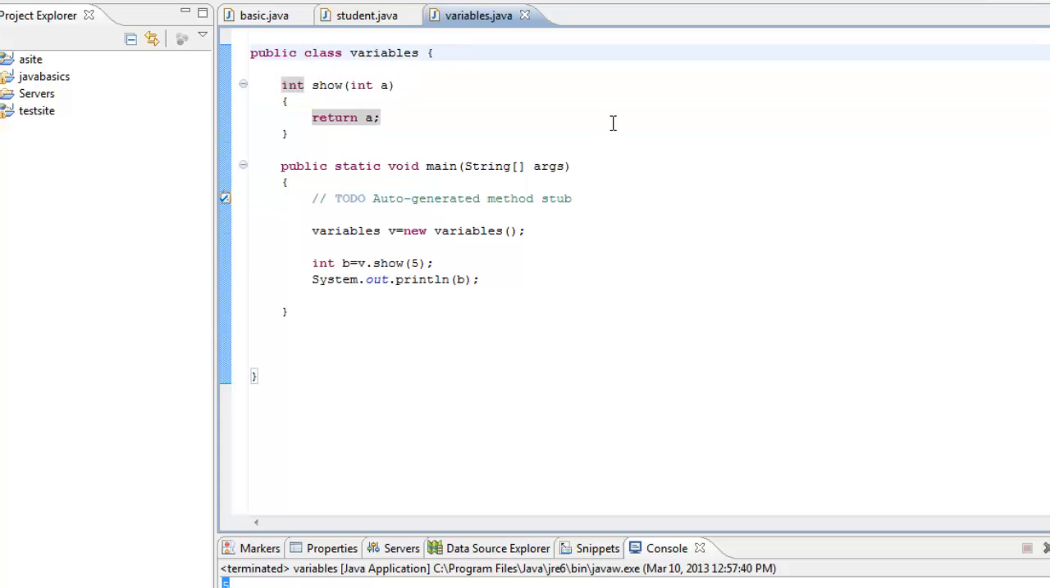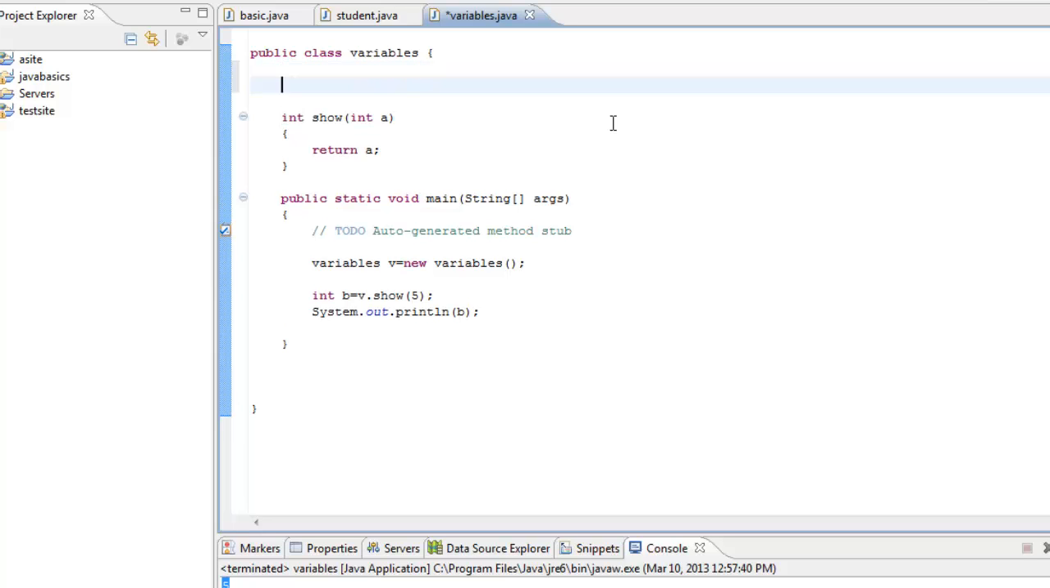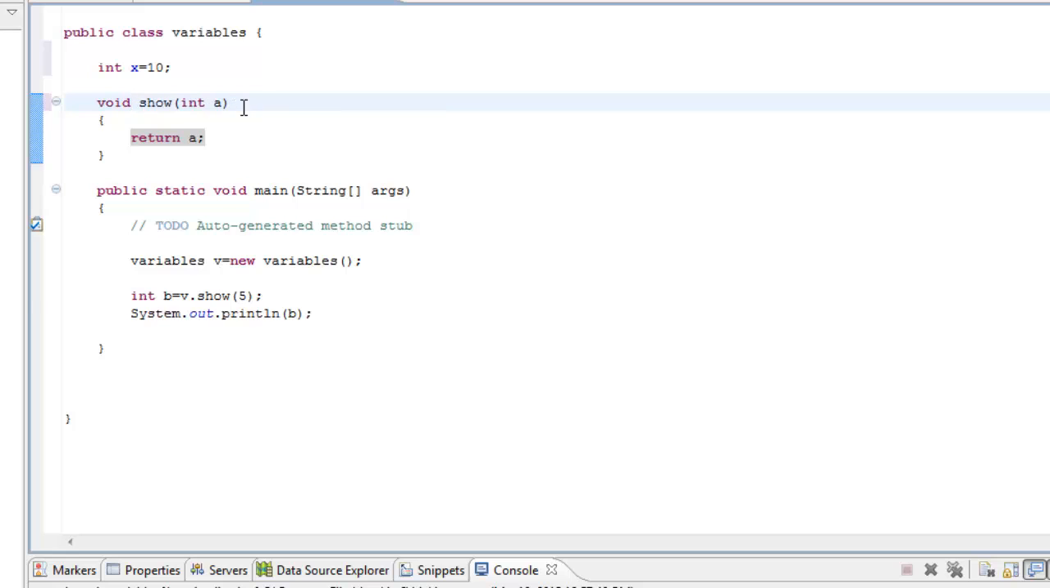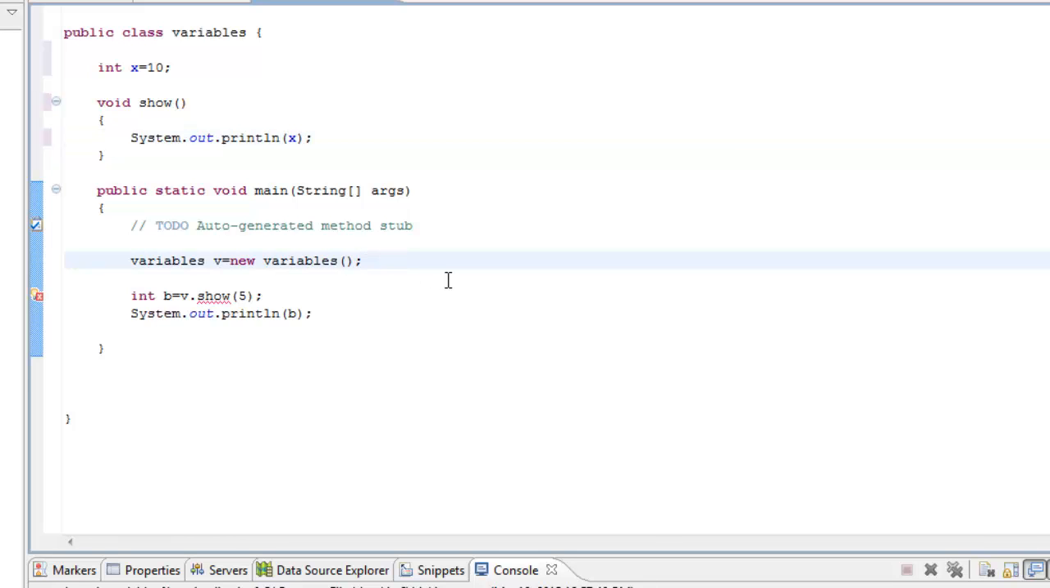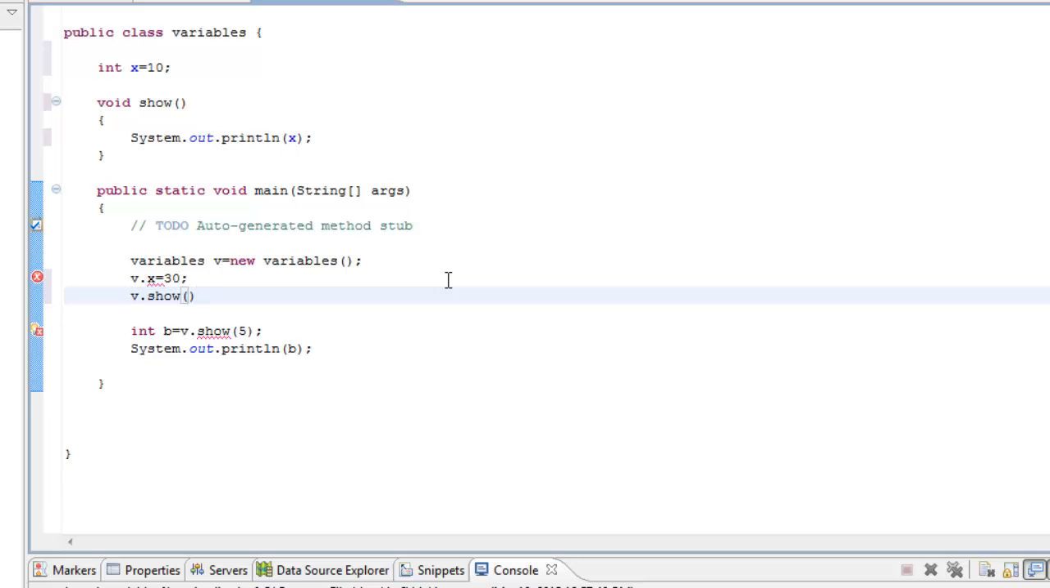So now we'll just see how we can use instance variables and static variables within methods. So I'll just take an instance variable, say x, and have a simple method show that prints the value of x. Simple enough. So I'll make an object v, set x to 30, then call show.